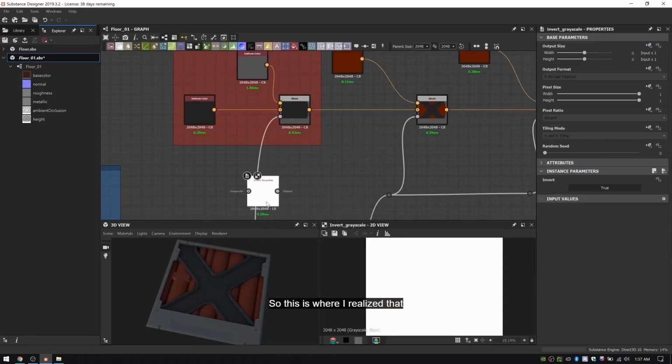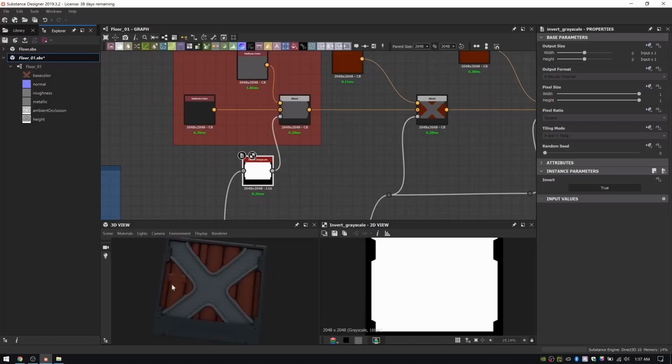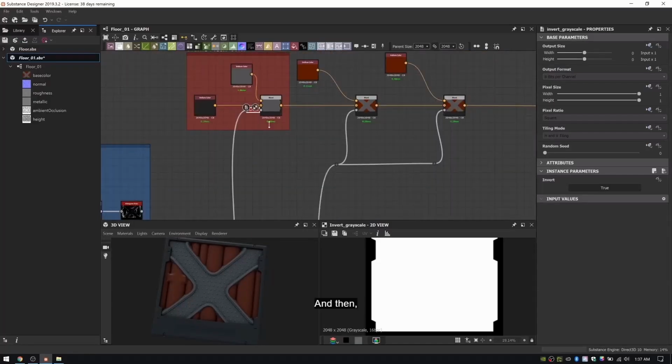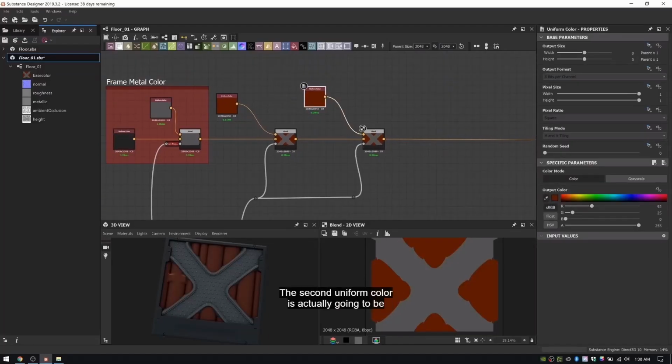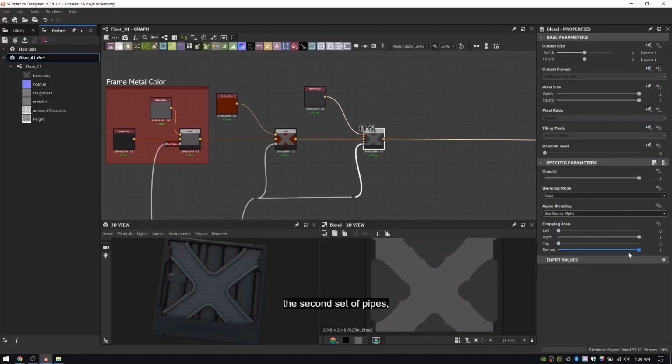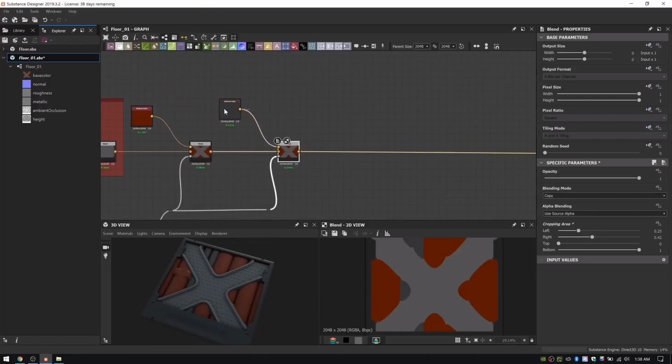So this is where I realized that I actually wanted these to be flipped. So I just go ahead and do that. And then as you can see, I added 2 different reds on this guy. This second uniform color is actually going to be the second set of pipes. But what I did here was, again, instead of using the crop function to get the different height values to blend in between each other, I'm using it to get the 2 different colors to blend between each other. And then inside the opacity mask input is just that area of where the pipes are actually sitting.